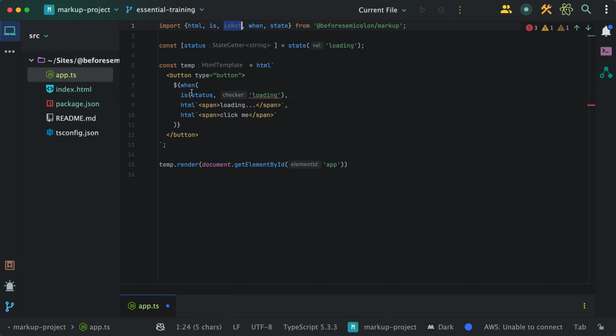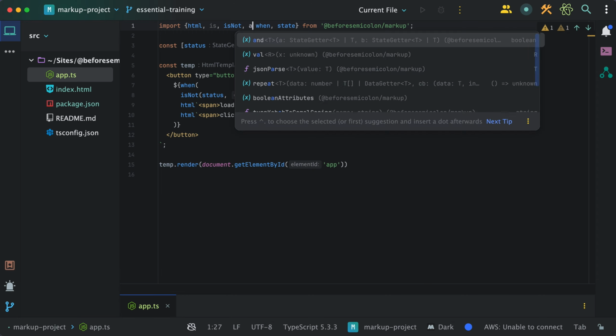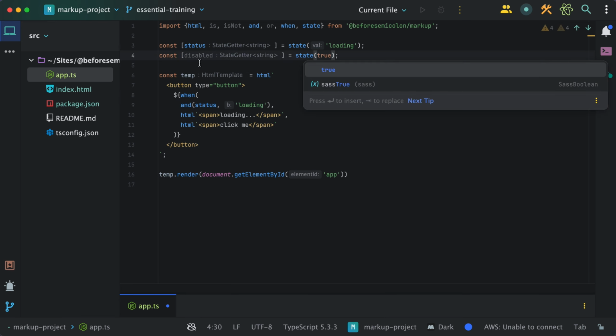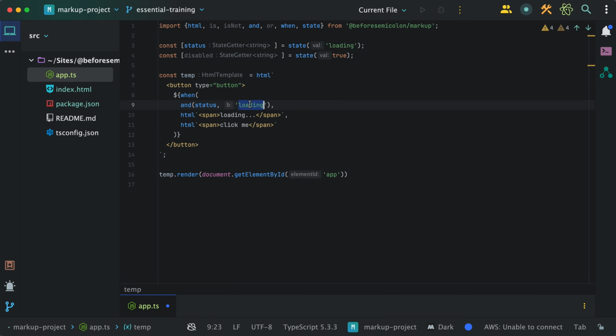I can also use the isNot. There are also the and or helpers. These can be used to check if one or both states are truthy, for example. For checking a value against multiple values, you can use the oneOf helper that can take a value or state, and you can provide an array of possible values and it will return true or false.